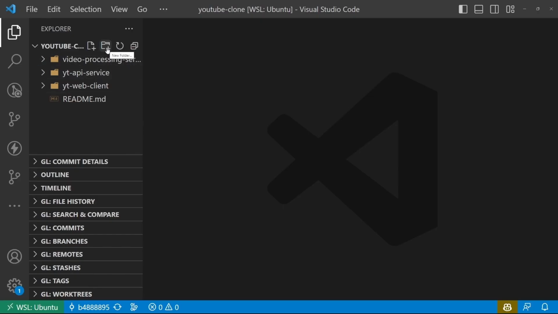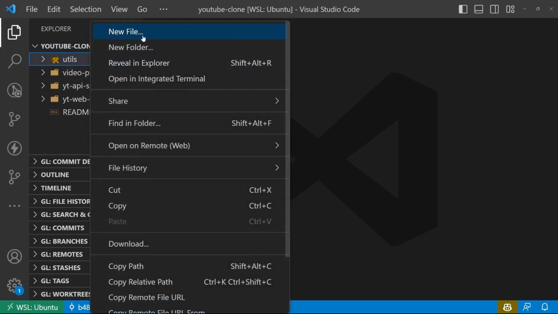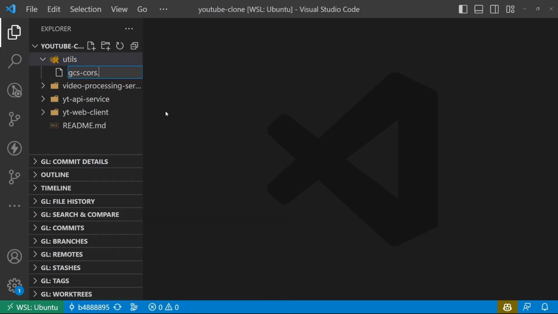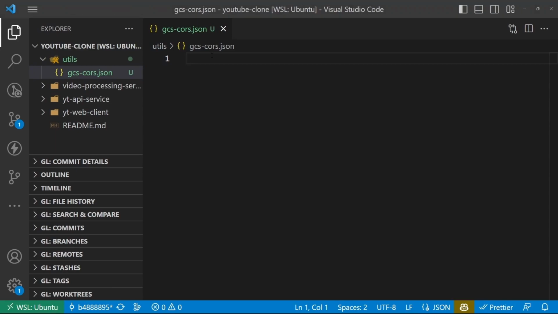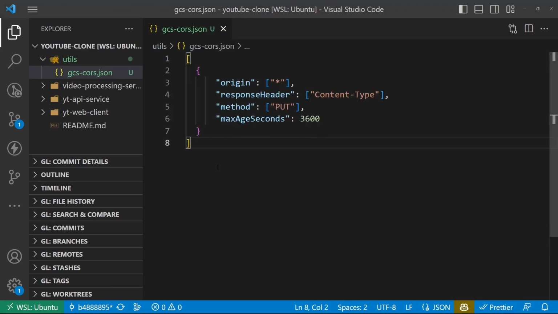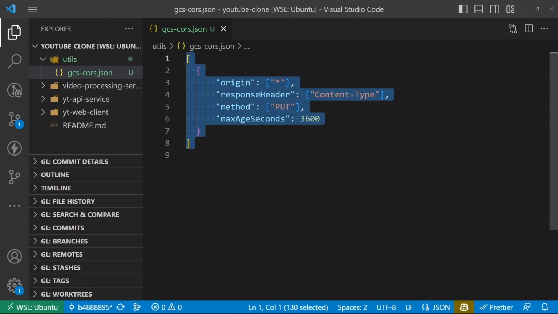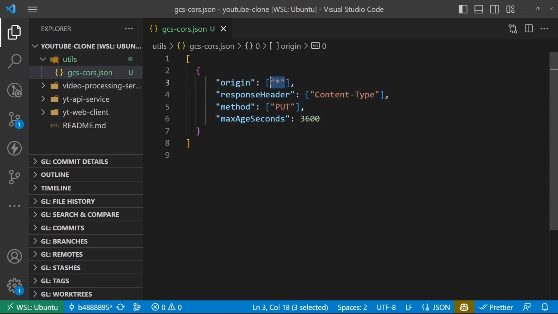So we could do this without actually committing anything to source control, but I think it's always good to have that. So I'm going to create a utils directory, and in that, I'm going to add a file called gcs.cors.json. And this is the CORS policy I'm going to set. CORS is basically a way to block requests from a web browser if they don't come from a specific origin. It won't actually block requests if you use an HTTP client like Thunder Client or something. It's specifically for browsers.